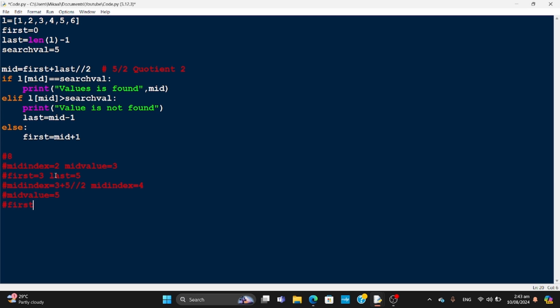So our first will be equal to mid plus 1. This means that our new first will be 6 now, right? Because mid index, so the first, like, it will be 4 now, and last will remain 5. It will not change.